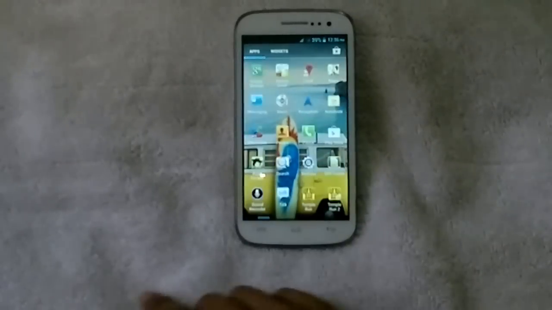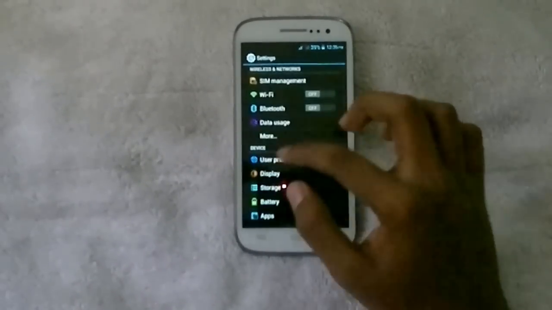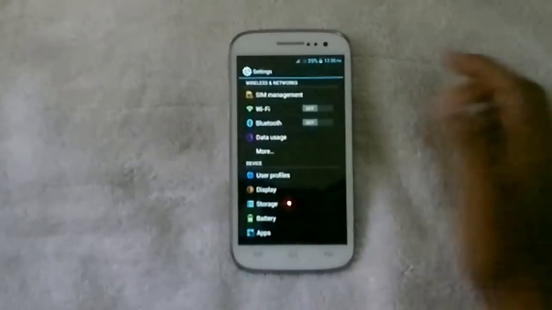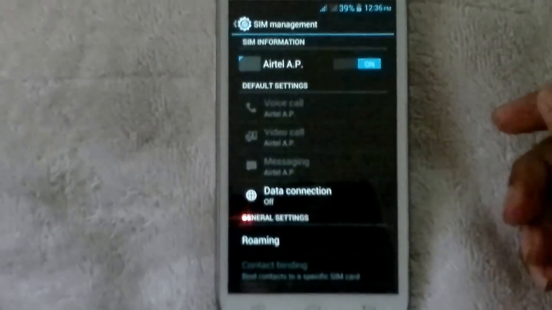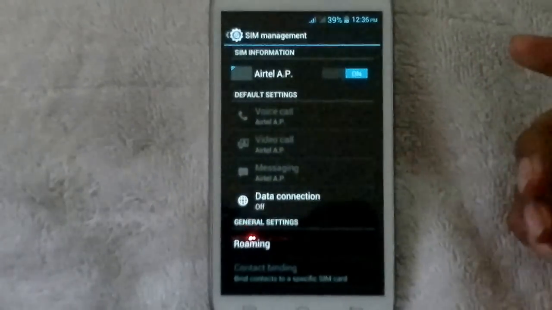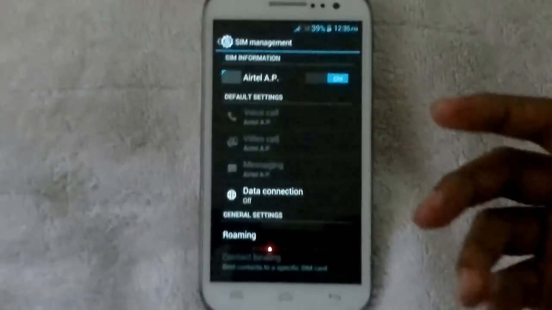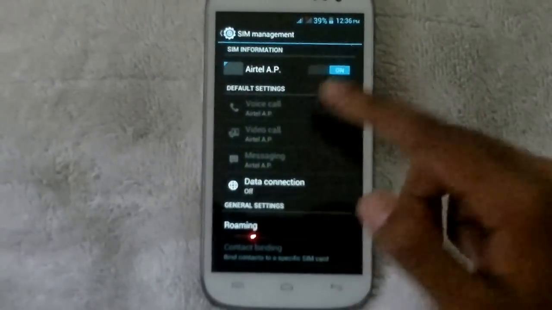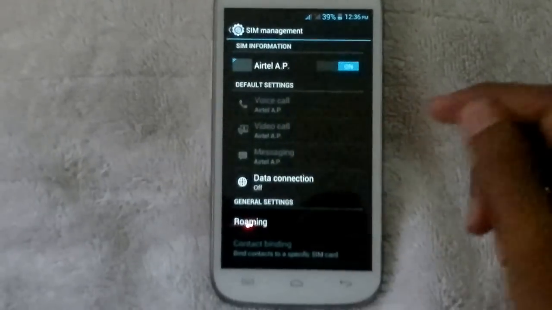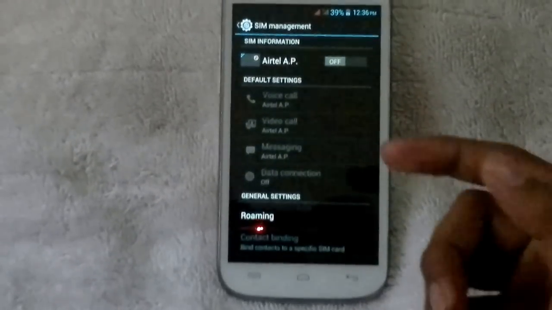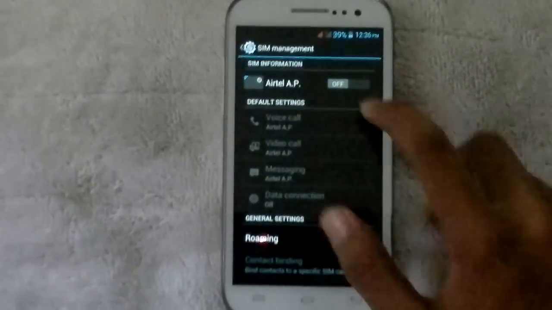Hi there. Today we are going to see the settings in Micromax Canvas HD A116. We'll see the SIM management. In SIM management, in SIM information, it shows it as a dual SIM mobile. It will show you the two SIMs. It has only one SIM for now, and keeping this on allows you to make calls from the SIM you have loaded into it. If you turn it off, it shows deactivating, which says that you can't use the SIM anymore.